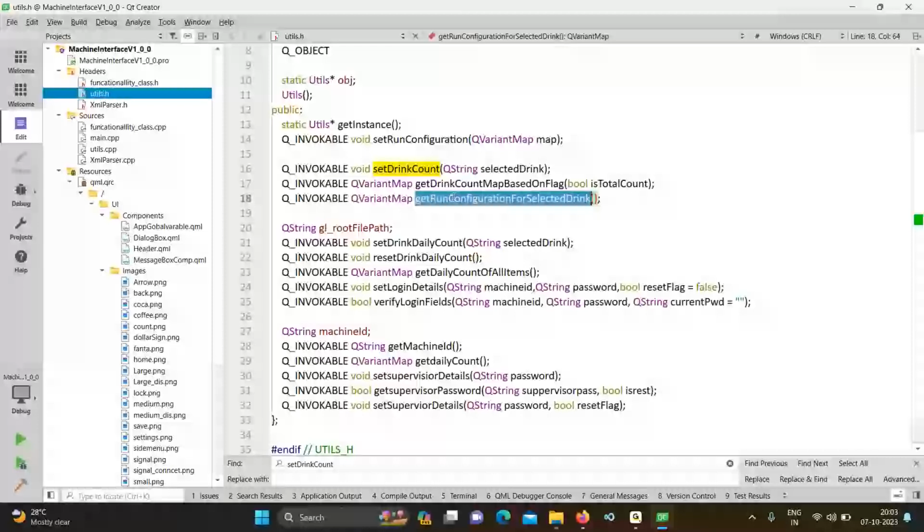Okay, we can say that to call the methods only, we can use the Q invoke object. Yes, Q underscore invocable is a macro, not an object. We can use this macro for calling the method. If you want to call any method from QML, you're going to use Q underscore invocable.